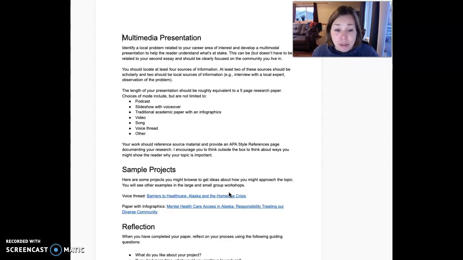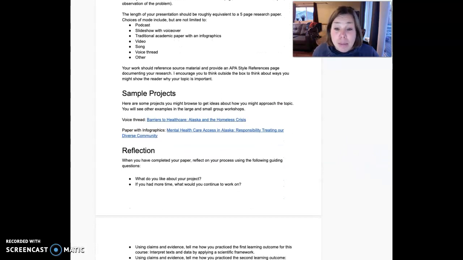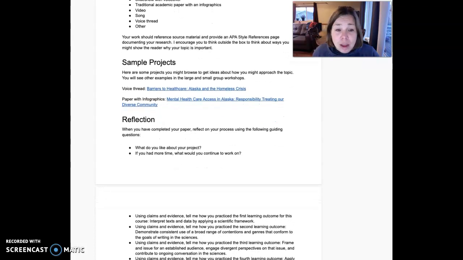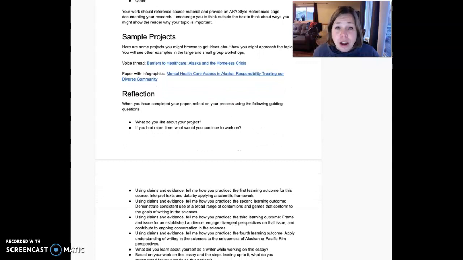There's lots of possibilities. Your work should reference source material and provide an APA-style reference page documenting your research. You can include that as part of the presentation or in a separate file. I really encourage you to think outside the box about ways you might show the reader why your topic is important. I put 2 sample projects here, not for you to evaluate, but just to kind of peruse and see some possibilities that you might consider. Of course, you'll see more possibilities in the small and large group workshops as well.